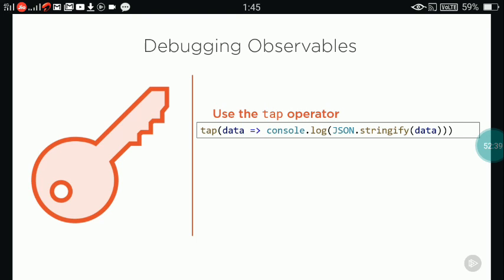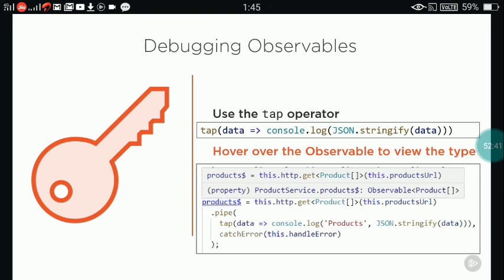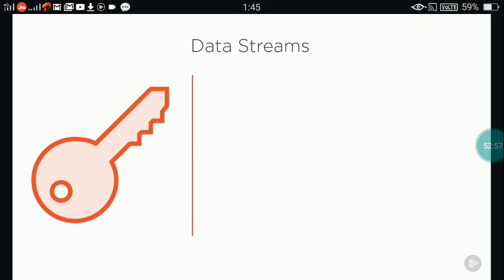Insert it anywhere in your pipeline. Use your editor features and hover over an observable to verify it's returning the expected type. In this example, hovering over the products$ observable displays Observable of Product array, which is an observable that emits an array of products. We often use observables when retrieving data using HTTP.